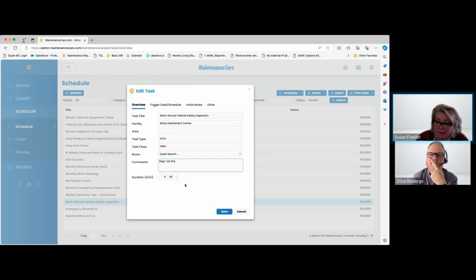Duration, you can preset time that needs to be spent on this inspection. It can be done at this time, or it can be done when the task is triggered and they're actually documenting the work that they've done. But again, it can be preset within the maintenance care system.